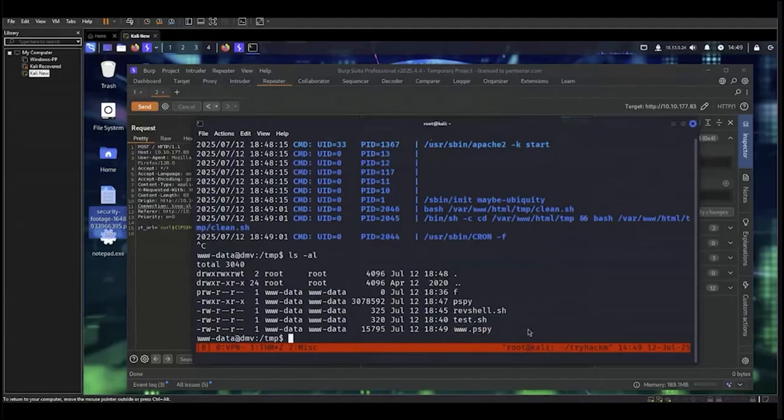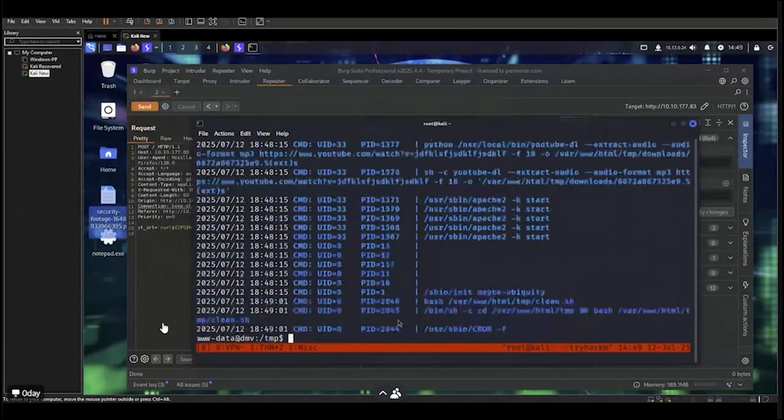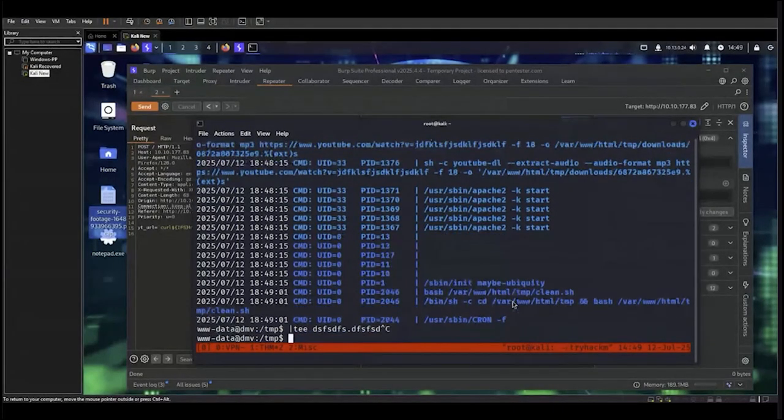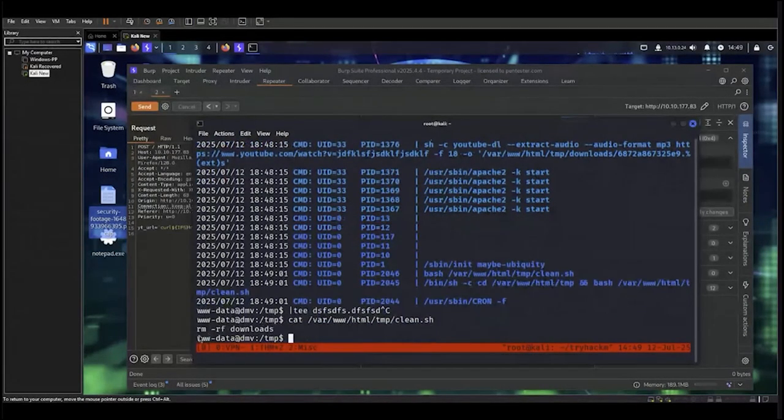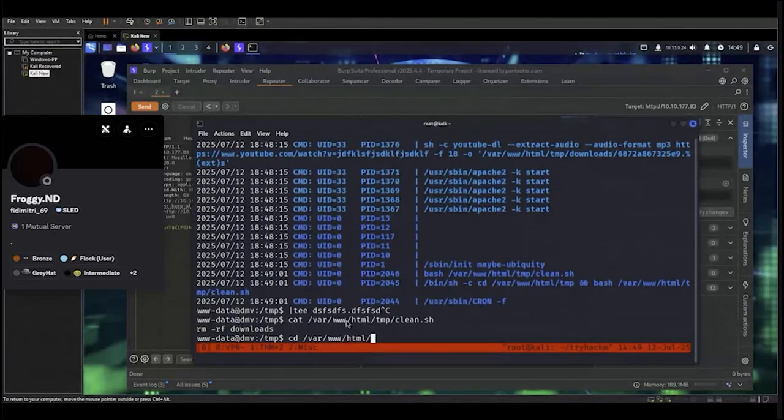Now you see we have www.pspy. I can cat that out to look at it whenever I want now because we did that. So I would highly recommend you do that with linPEAS, you do that with pspy, you do it with anything. Make sure you do tee whatever.whatever, and it will save that as a file. But for right now, since we know this is running as root, I guess every minute or every 2 minutes, however often it's running, it's just deleting the downloads folder. So let's see what the downloads folder is.